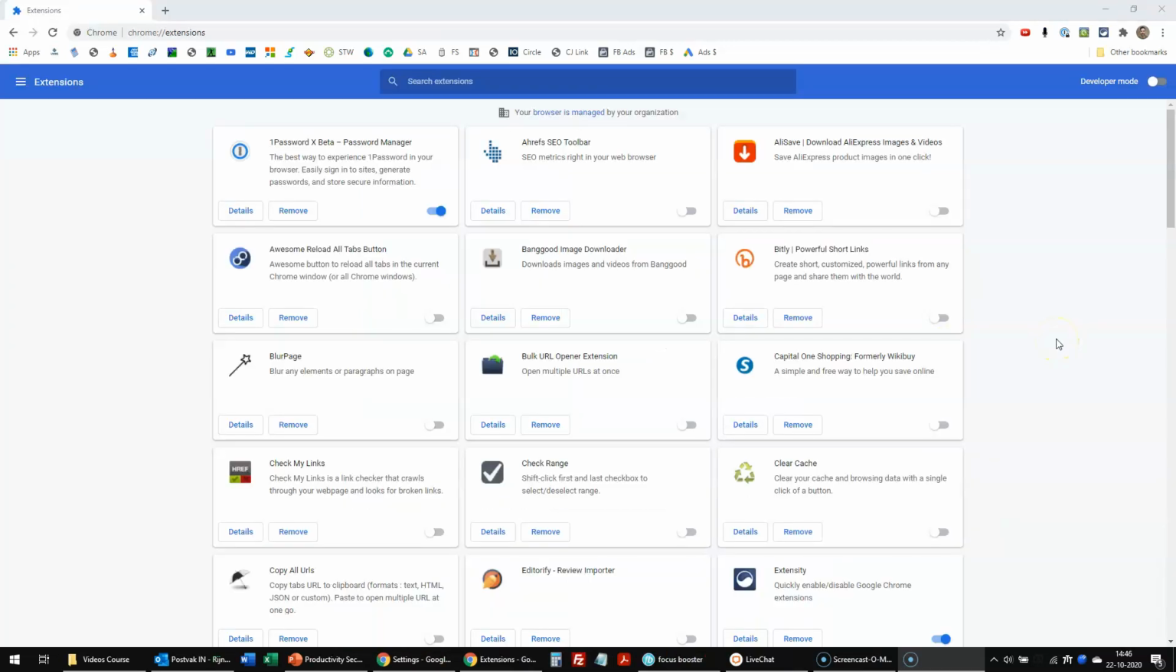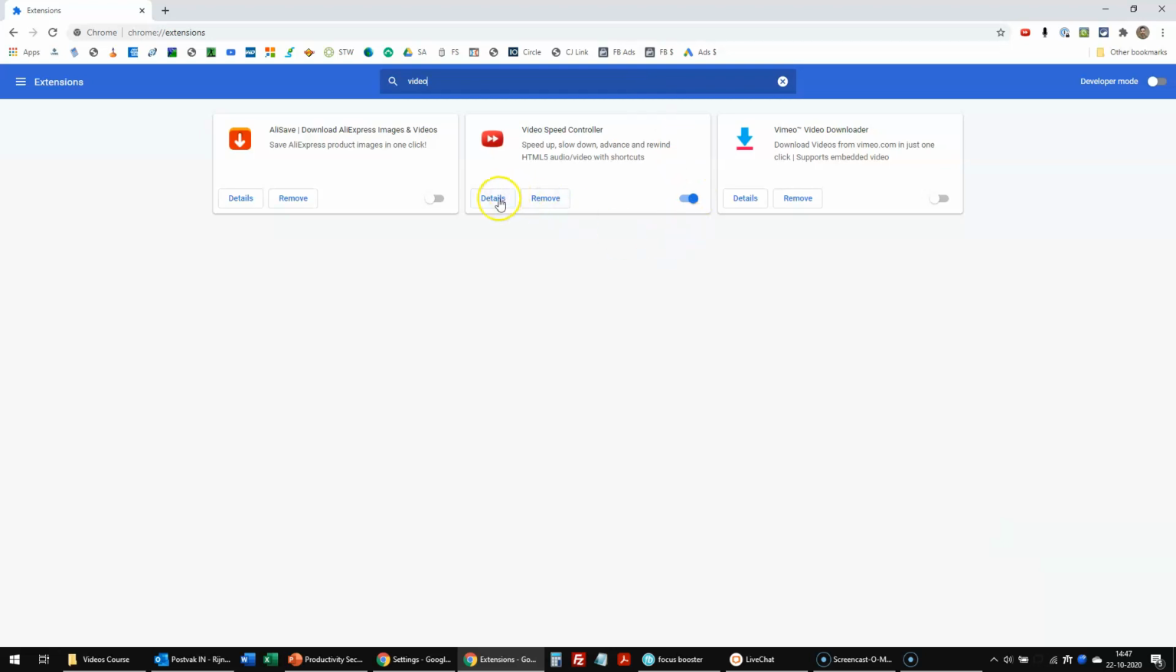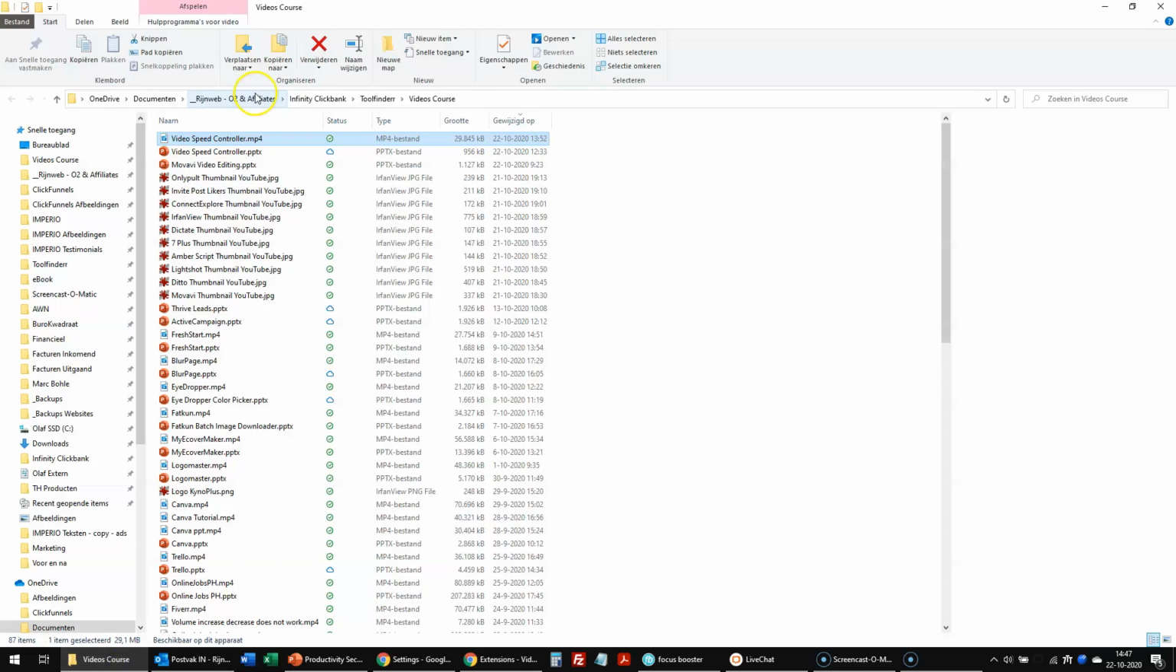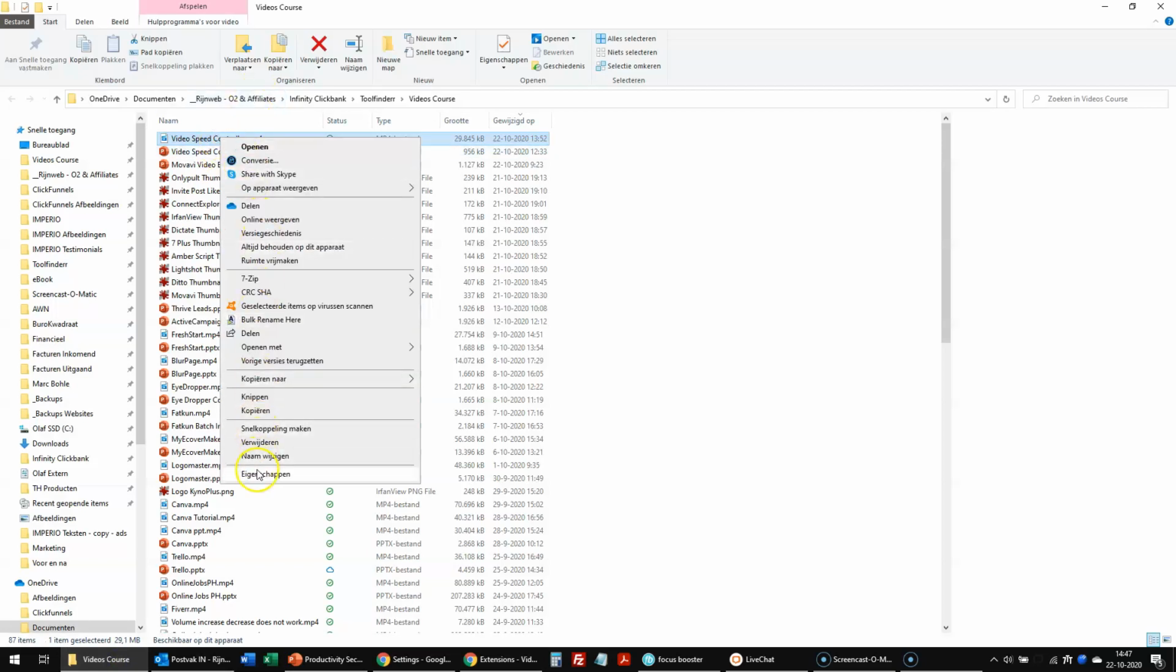And I just found out something interesting that I would not keep from you, because if you want to play your local videos using Chrome and speed it up, that's also an option. What you have to do for that to work is you go to Chrome extensions, you search for video speed controller, and in the details you will click this, allow access to file URLs, and you set this to on. And if you do this, for example, I could open up my video that I just did for you guys with Chrome.